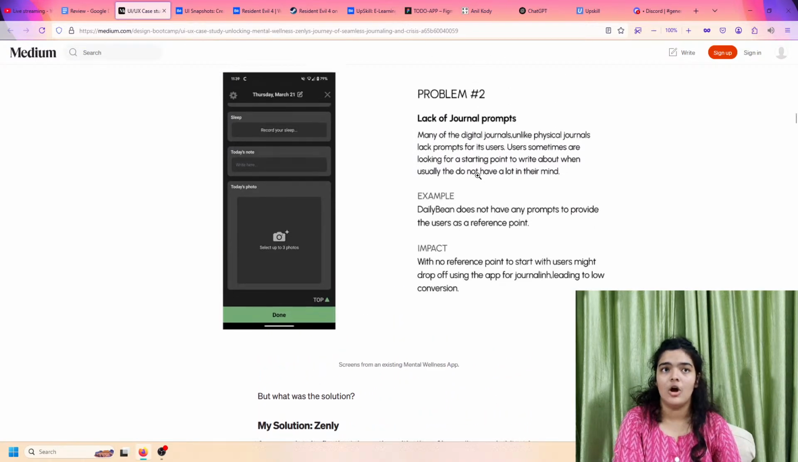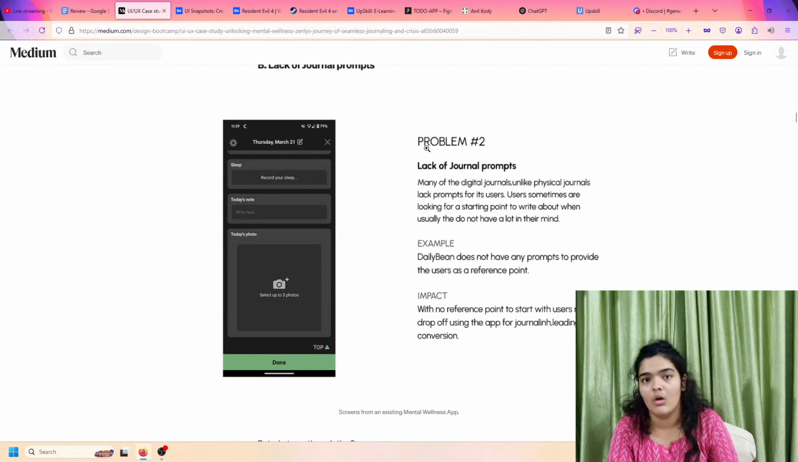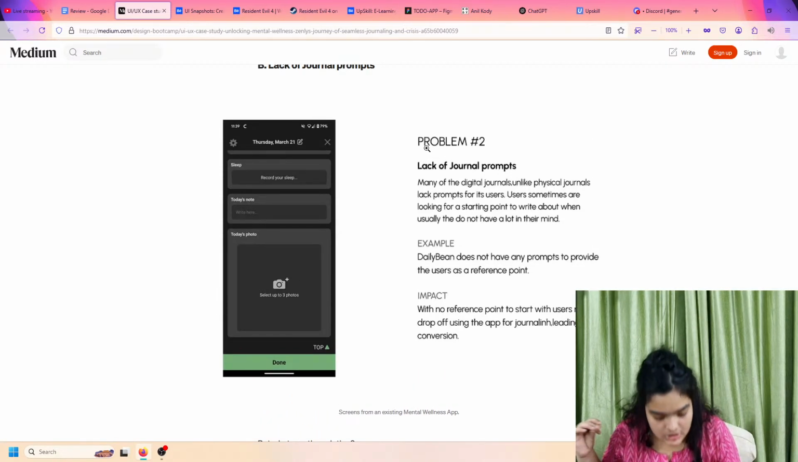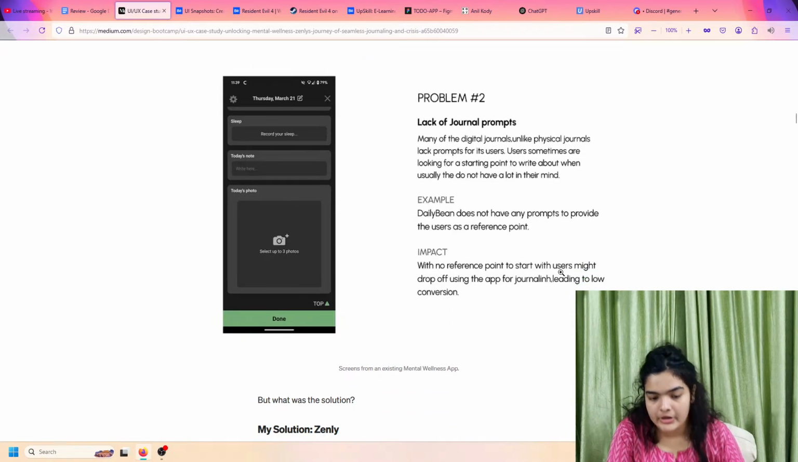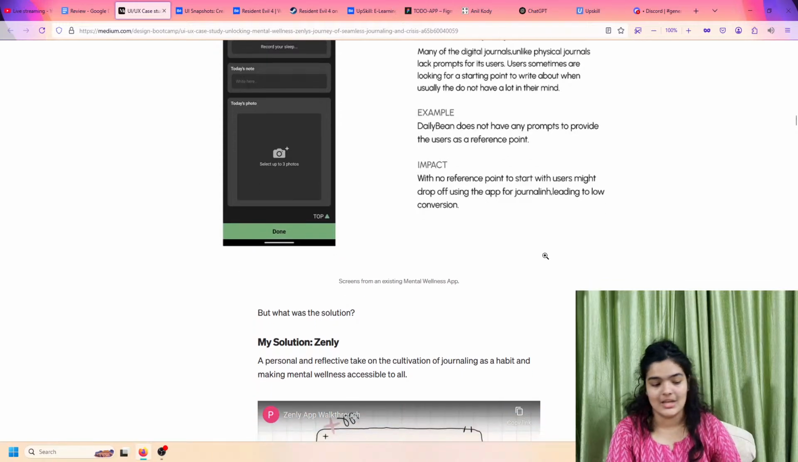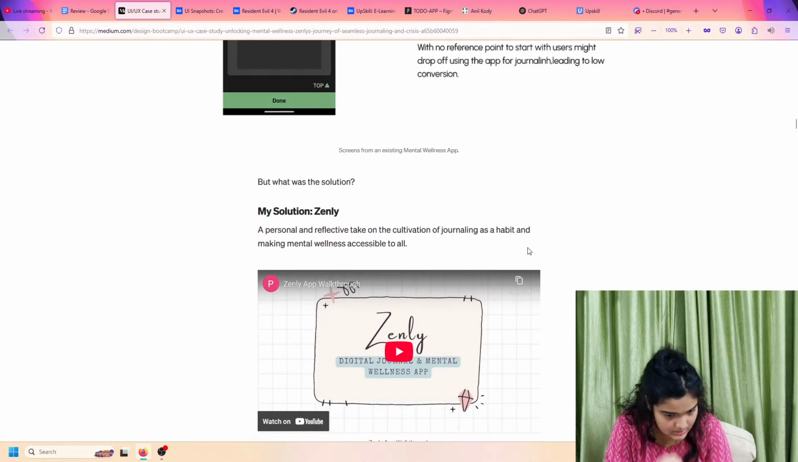That is a very great thought. Having a new file, having a new journaling prompt, and not knowing what to write about can just stop that whole creative juice from starting to flow. And that's just really true. That's a great insight. With no reference point to start, users might drop off an app for journaling, leading to low conversion. That's very good UX. What was the solution?